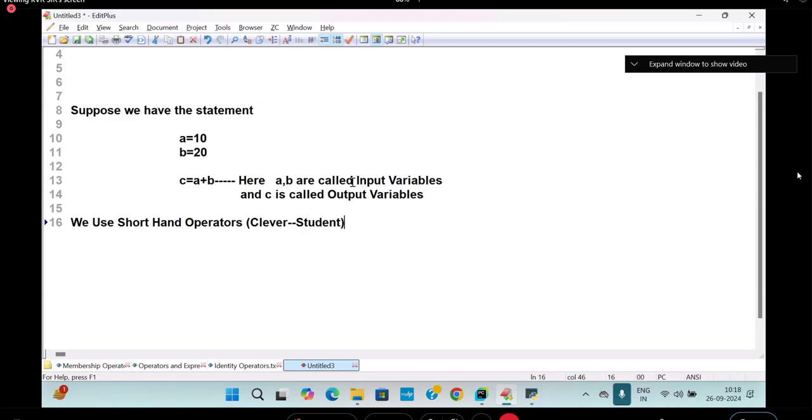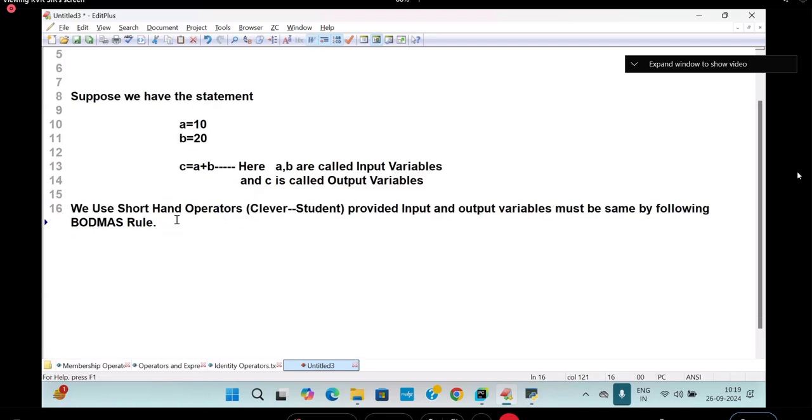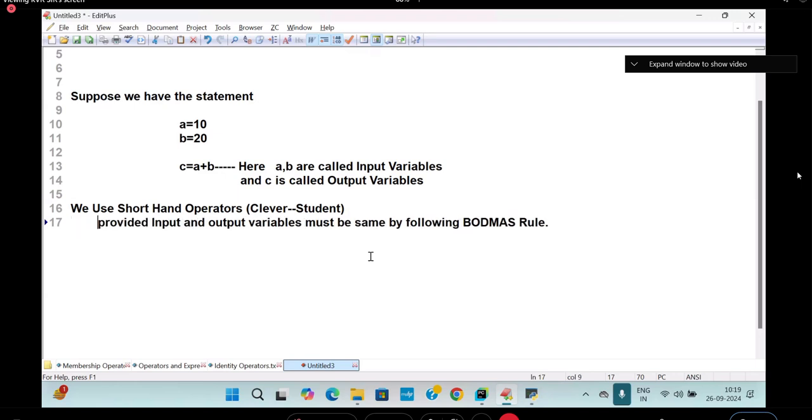We use shorthand operators provided the input and output variables are the same, by following BODMAS rule. Do you know BODMAS rule? If you don't know, I will tell you. If you know, I will continue. You know, or you don't know?